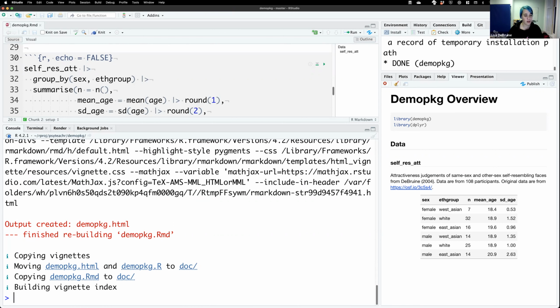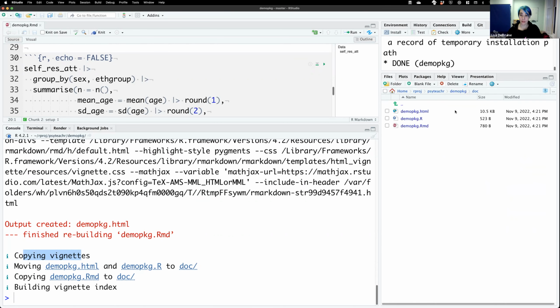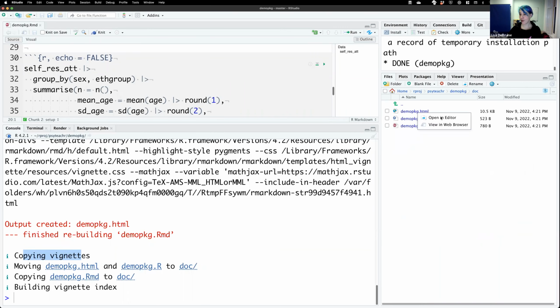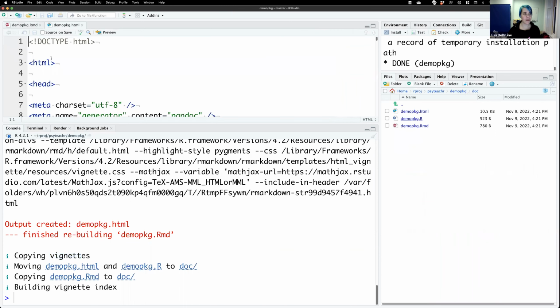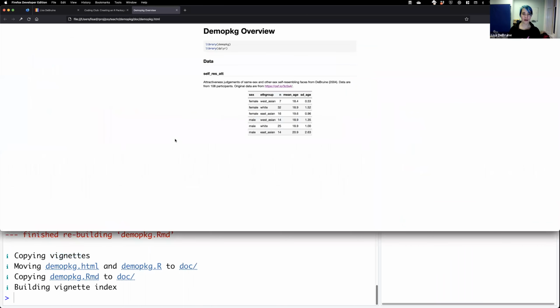This will copy your vignettes to a directory in demo package called doc. This is your documentation. Don't worry about that too much, but you can go in here and open up, oh no, not in the editor. Don't open it in the editor. Don't edit that file directly. Open it in your web browser if you want to have a look at it, and that's what it looks like.